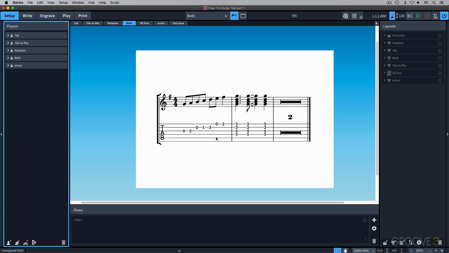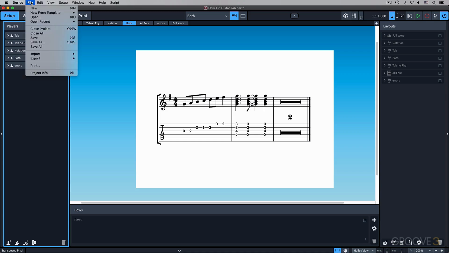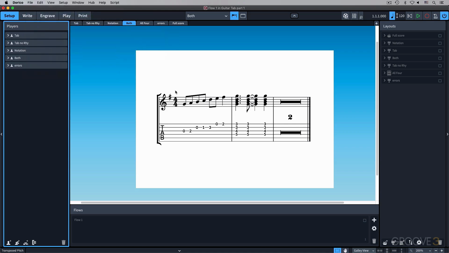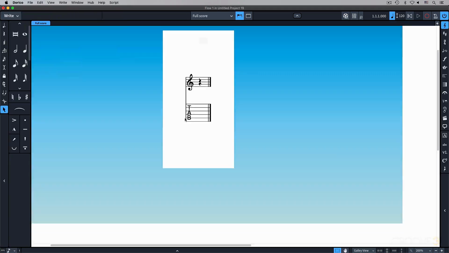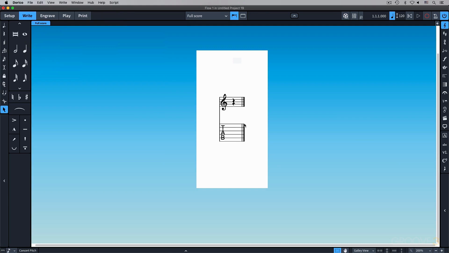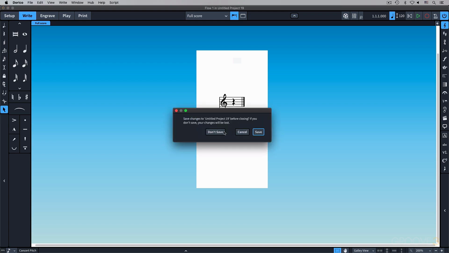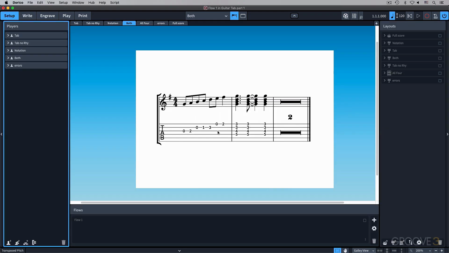If this is all you're going to do, just a single guitar part, you're well served to just go up to File, New from Template, and there's some new templates in this version. Here we have Solo Guitar with Tablature, and it's going to open a new project with a single player, it'll be guitar, and it's set to this look right here. I'm going to go ahead and close this out. We don't want to save it and work with my project.